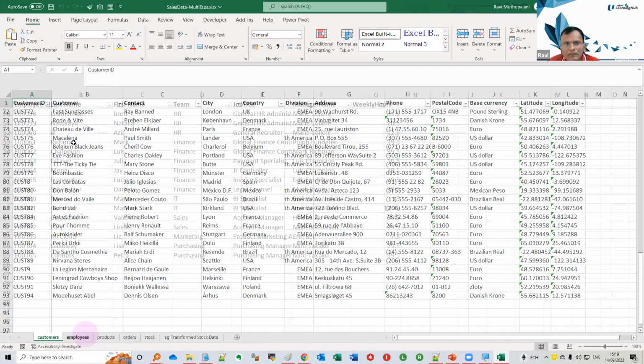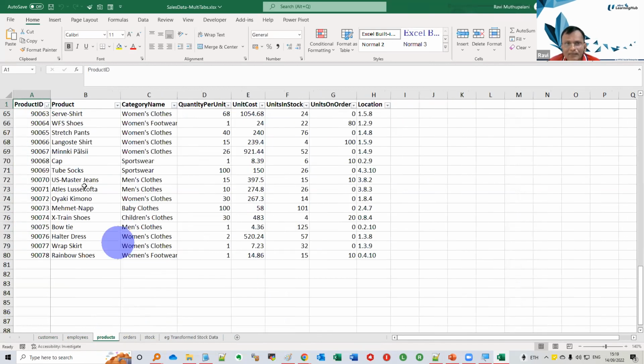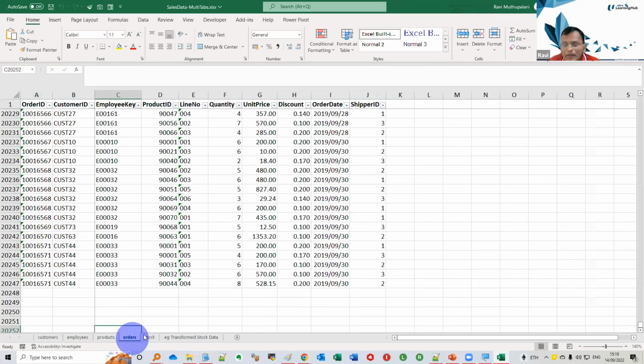Employees are the sales employees: last name, first name, team, job title, manager, weekly hours, all those things. All these are columns and data. Products: product ID, product name, category of the product, and other things. Orders are just numeric values. Example, order ID, customer ID corresponding to the customers over here, employee corresponding to the employees over here, product ID corresponding to the products over here.